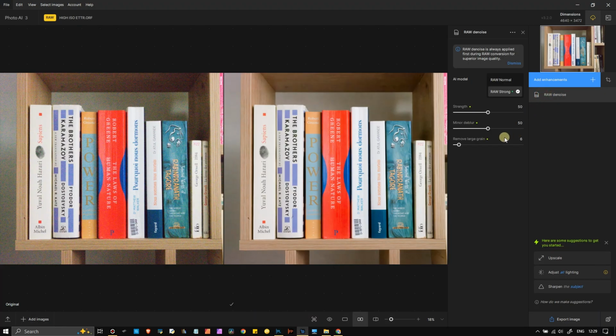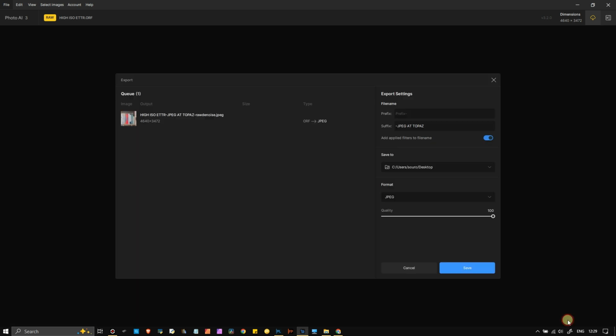In the noise reduction here, I do have some minor debanding. I'll probably make it 0, completely 0. Remove larger grain? Probably yes. I'll keep it as it is. And I'm going to export this one first, for Topaz, at 100% to the desktop. Let's go for it.